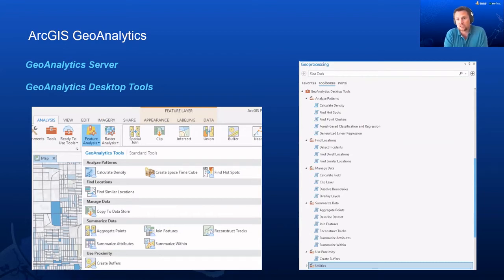With geoanalytics server, you can leverage feature layers and cloud storage, and you can also use multiple servers to analyze very big data sets. It also brings geoanalytics to the entire organization, because these tools are available in ArcGIS Pro, but also in the map viewer.